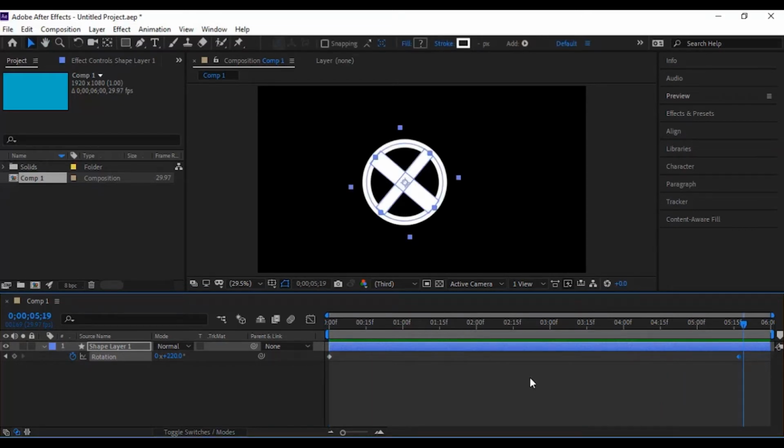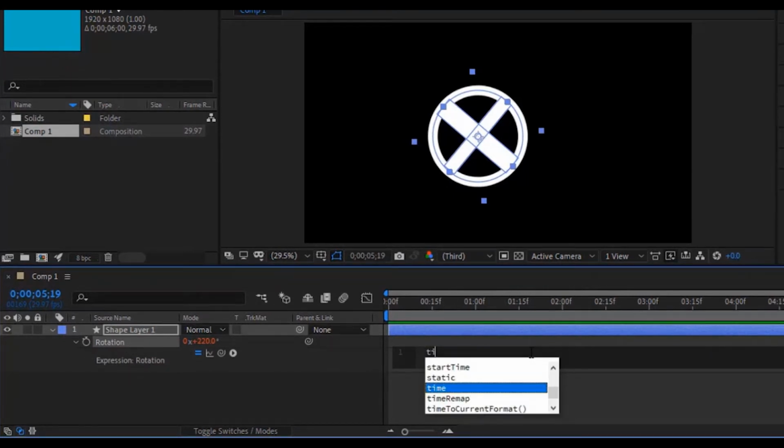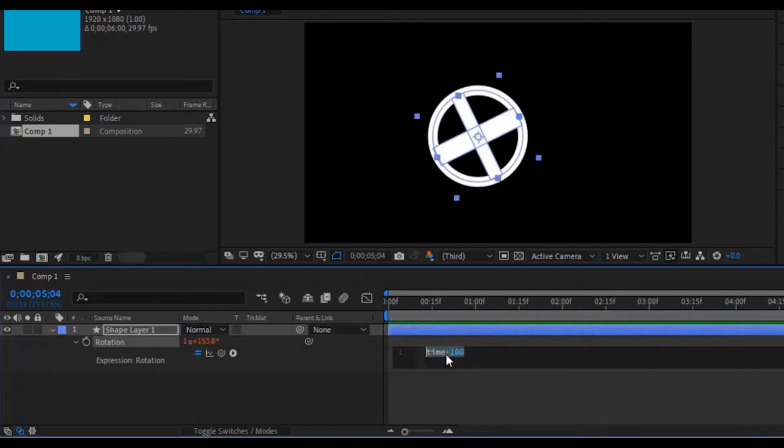And you can rotate the circle in a different, much simpler way. We select these two keyframes, we delete them. We go to the rotation, we click here while holding the Alt button, and we get this code right here. Then we type time in here, then star. Then for example, we put 100, and as you see when we click play now, it's rotating toward the right side with a certain speed.